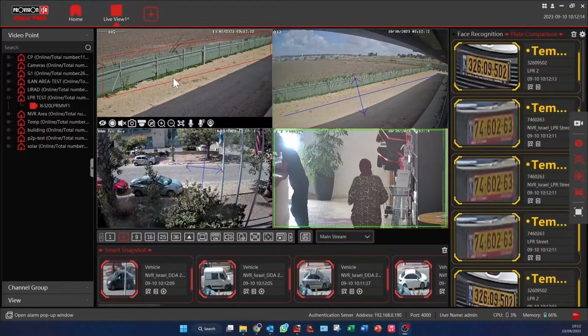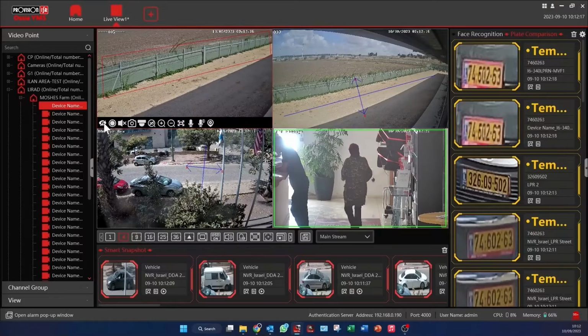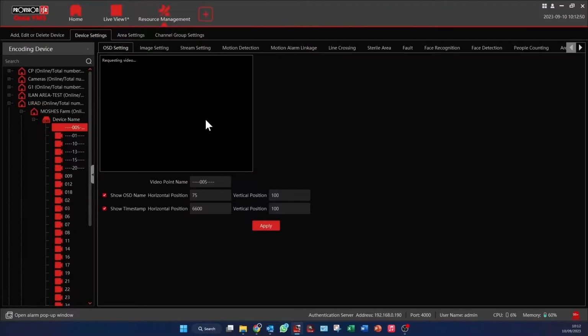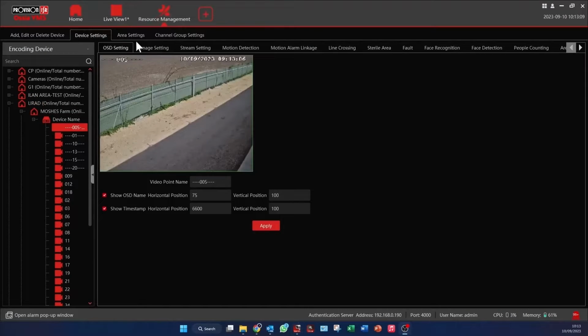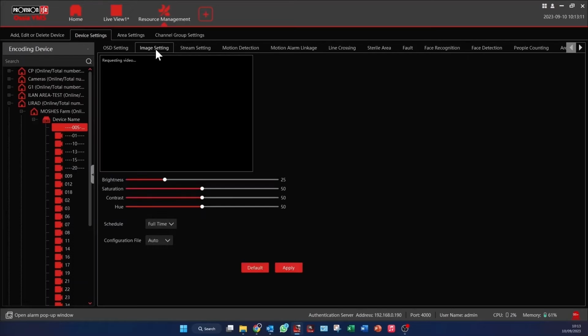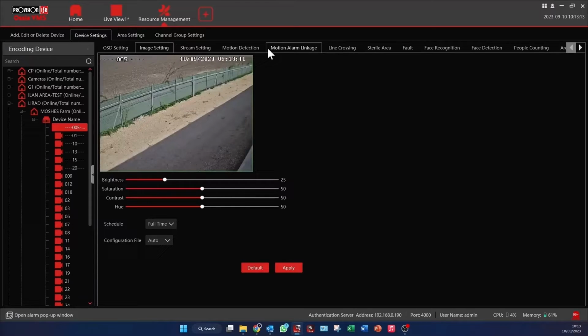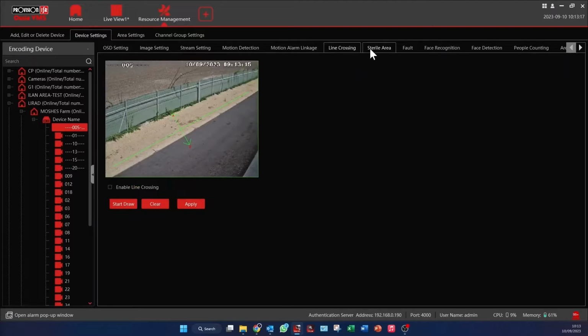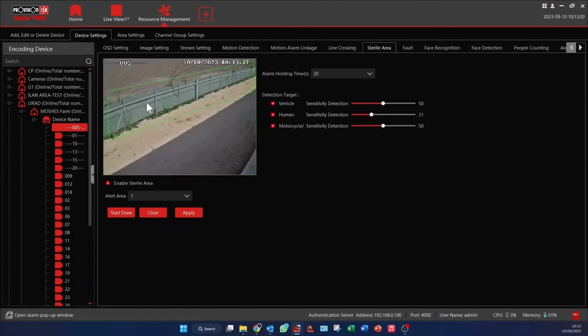By hovering your mouse over any live channel, you'll find various options like manually record, take snapshots, digitally zoom, enable mic and speaker, and quick access to device settings. Within device settings, you have comprehensive access mirroring the settings you would find logging into the camera, covering everything from OSD and image settings to our analytic rule setup.